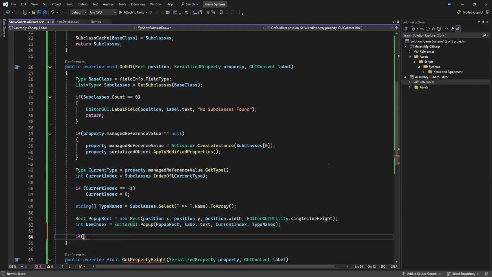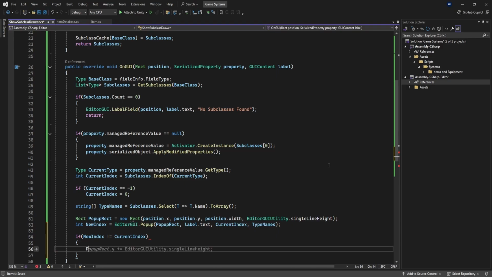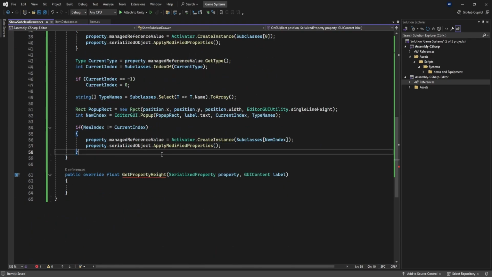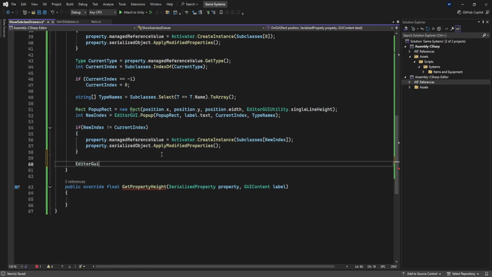And then we will say if the new index does not equal the current index, property.managedReferenceValue is equal to Activator.CreateInstance of our subclasses new index, and apply the modified properties, and then EditorGUI.PropertyField, and pass it the position, the property, the label, and true.